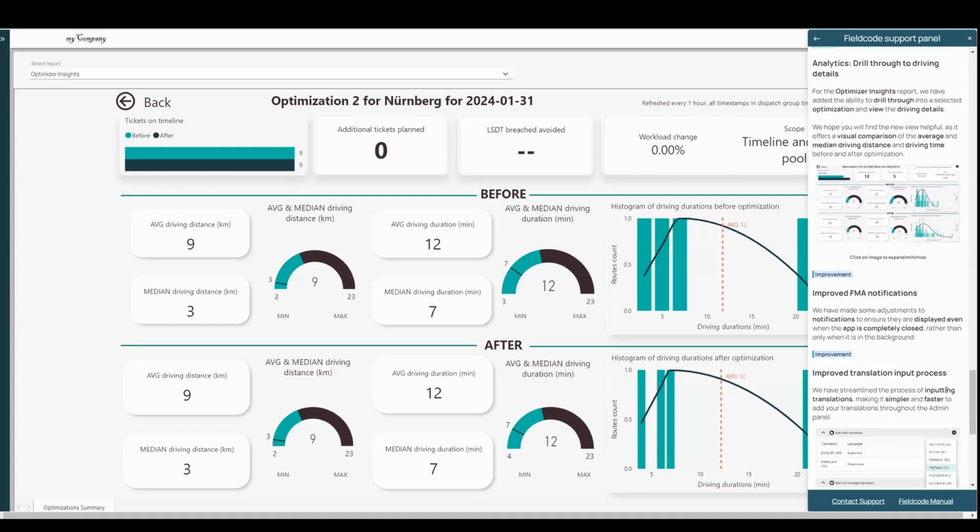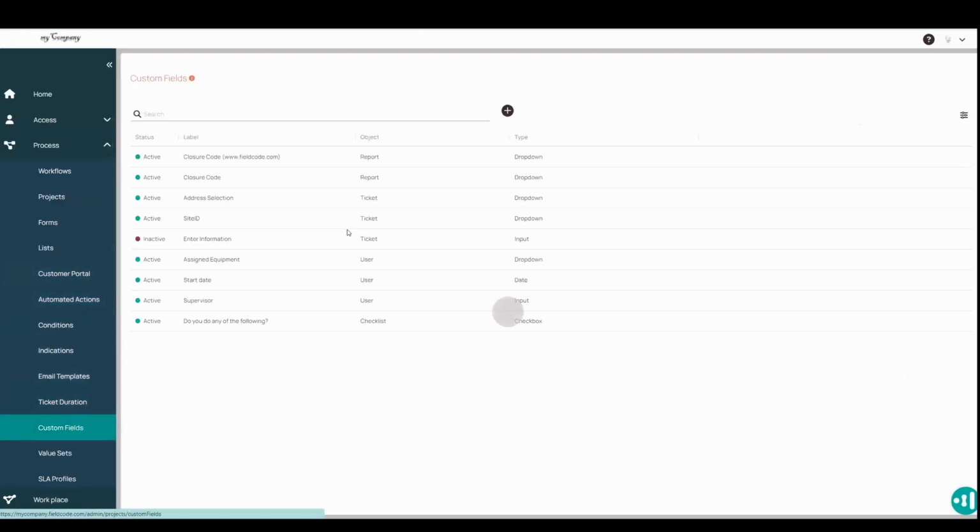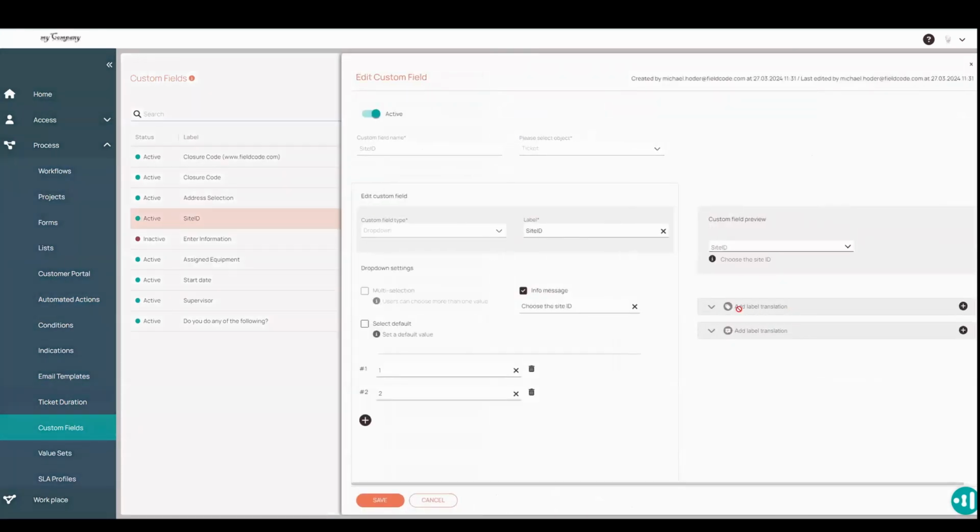We improved the translation input process. So what does that mean? We just made it a little easier to add your translations here. Now you simply click on the plus button to add the language you need. So you just start adding your language here. And you can update your info message here as well. And very quickly, just add the languages you need for your custom fields or wherever translations are input.